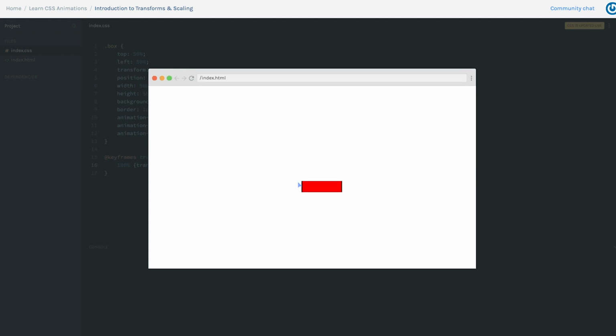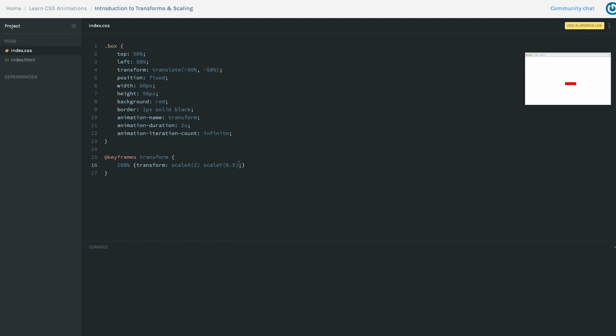Now you can see it doubles on the horizontal axis and halves on the y-axis. But there is an easier way to do this, and it's a shorthand that we can use to combine these two together. What this is called is just scale. So what we're going to do is just type out scale.